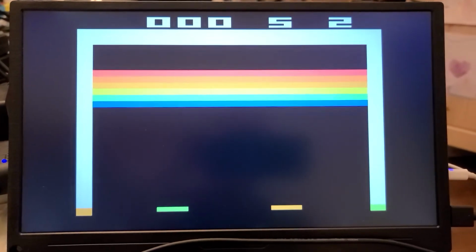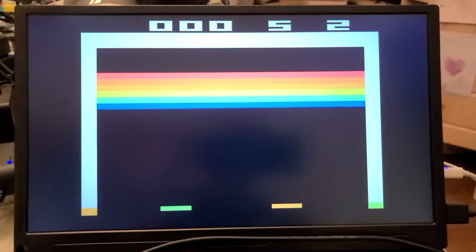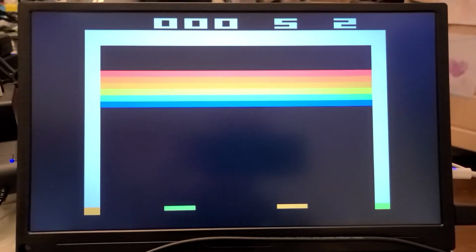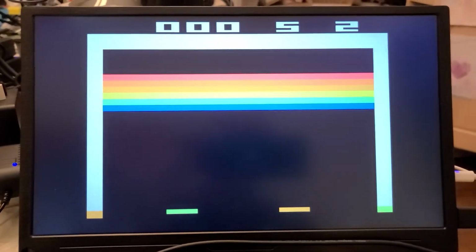Hope this was helpful. I will be posting another video for Windows RetroArch soon, but this was a Retropie configuration.